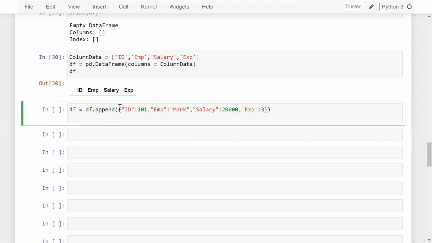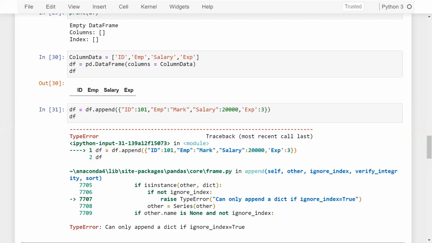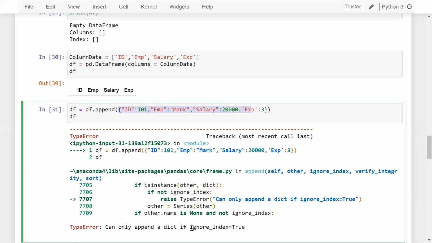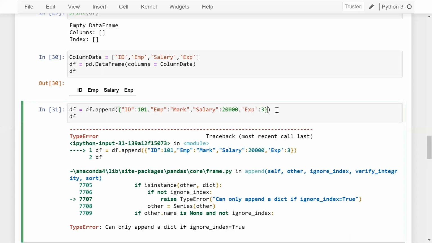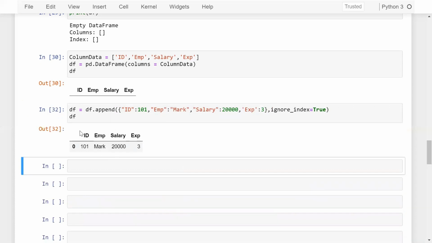Now let me run this. So guys, what is happening here? We are getting the type error: can only append a dictionary if ignore index equal to true. For example, if you are appending the data in the form of a dictionary, then you need to pass ignore index equal to true. So let me copy this. Now let me run once again. So you can see that I have successfully inserted a row.